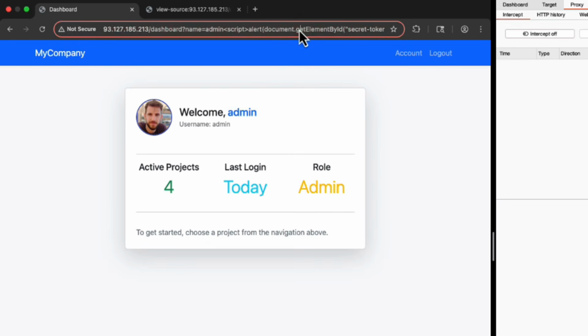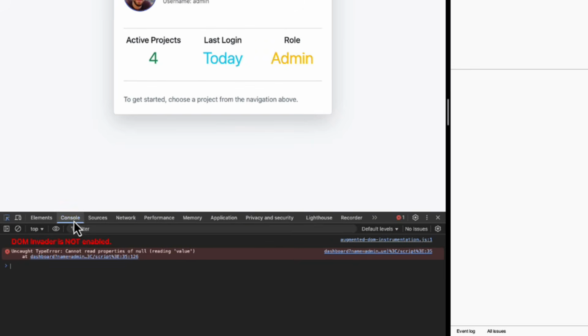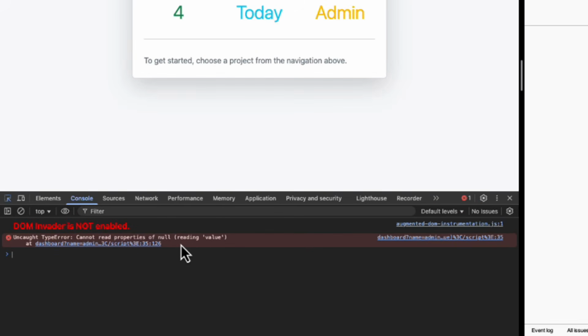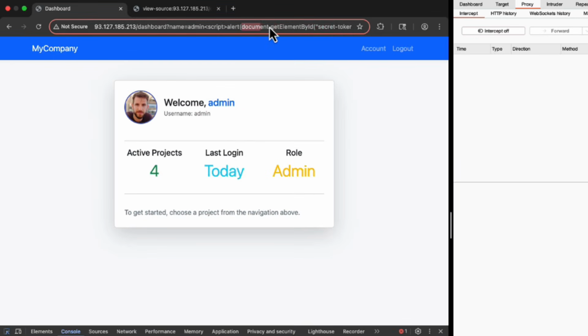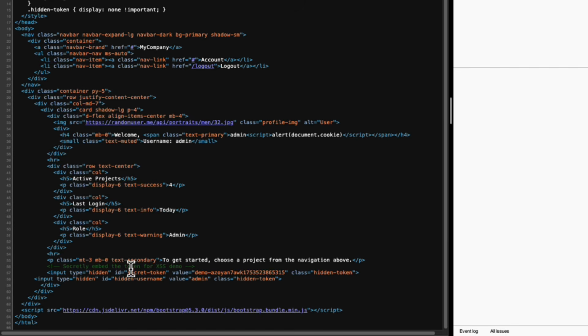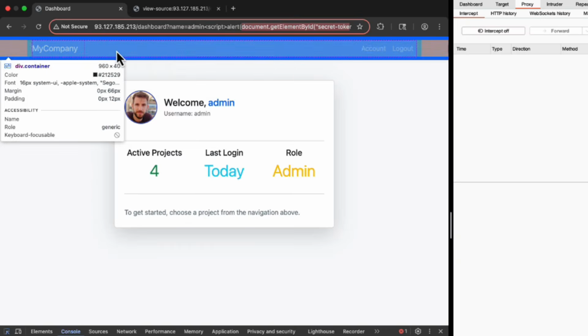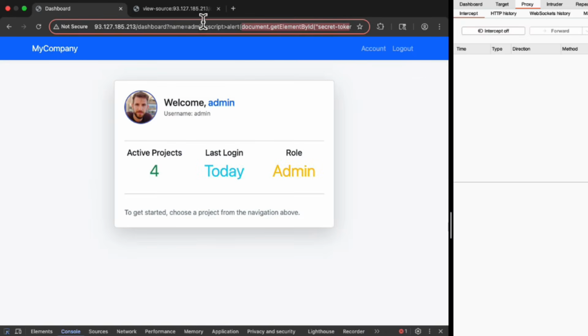As you can see, we have got nothing. Let's see what happened in the console, and you can see it is something very interesting. It says cannot read properties of null. What it means is that it is unable to read the value of the secret token, even though it has been rendered over here. Why this is happening is actually a little interesting. The reason is that the script is getting executed way before the page is actually loaded.